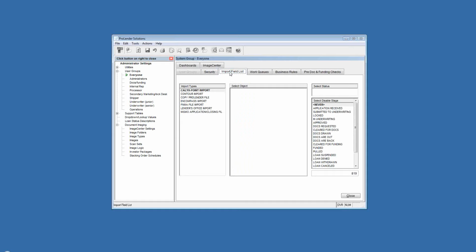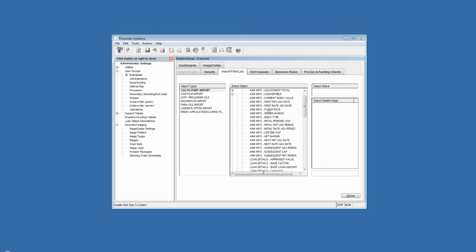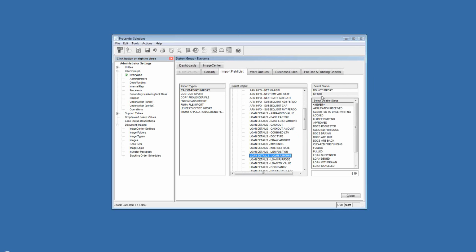And you can also set up what fields are actually imported into the system. So you can choose your import type. Let's say we're using Calyx Point, for example. You can go through and determine what fields are actually going to be imported. So let's take a look at our loan amount. I can choose whether to import it or do not import. I can even choose at what point I no longer want this field to be updated through an import.